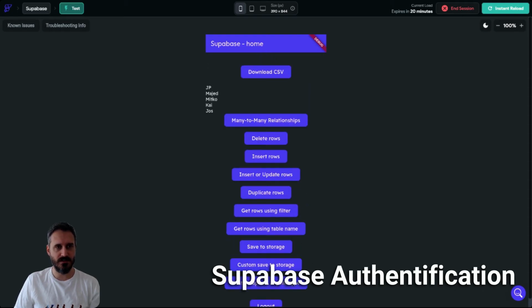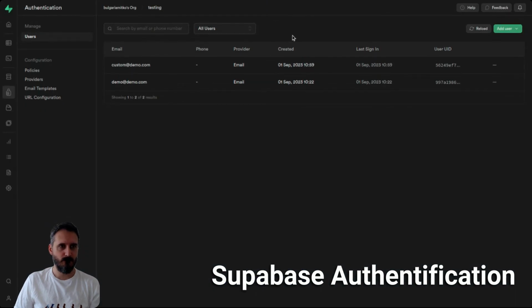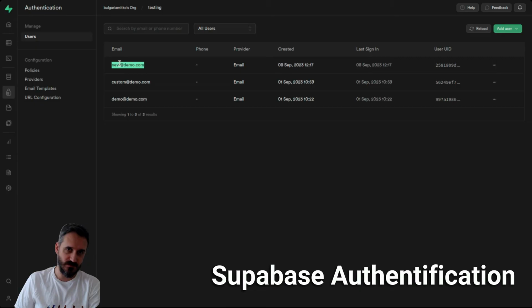So if I go back to Supabase and click on reload, boom, you can actually see the user. It's the first user over here. You can see the user being created, provider, its email, when it was created, last sign in, and the user ID as well. So that's actually working. You see that this is working. And if I go back, I should be able to log in with this user as well.